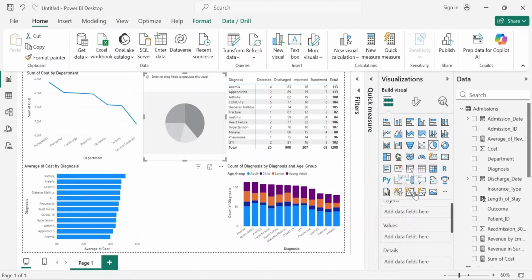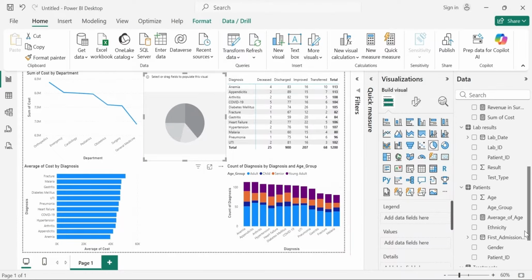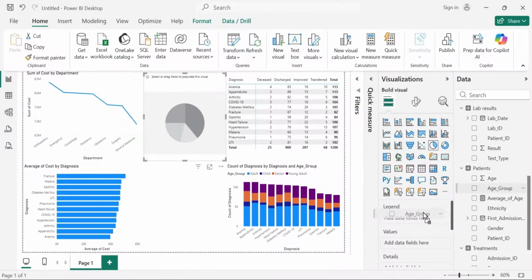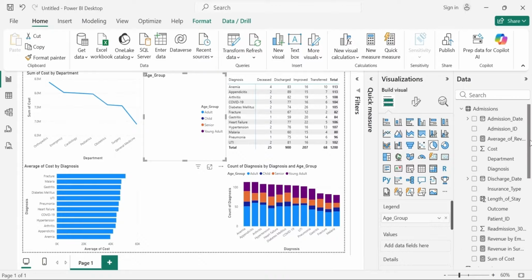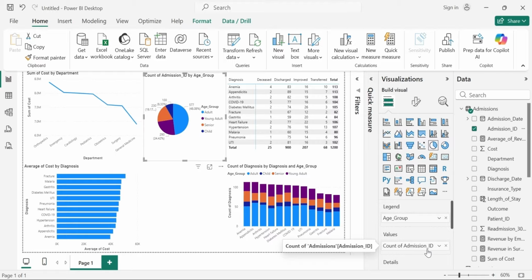So what you have to do is to drag the age group into the legend. Scroll down there to where we have the patients table, and drag the age group into the legend like that. Then we have to drag the count of admission ID, which is the ID. So we are dragging the ID into the values. Then we change it to count of admission ID. So that's it. Now you can check that in this part here, we have 48.06% of them.